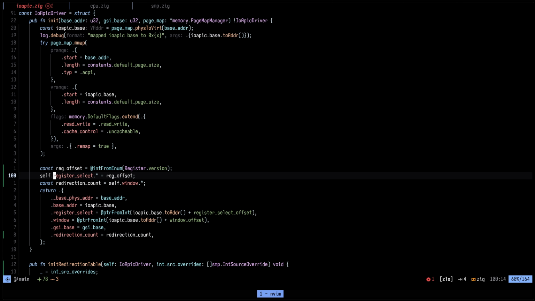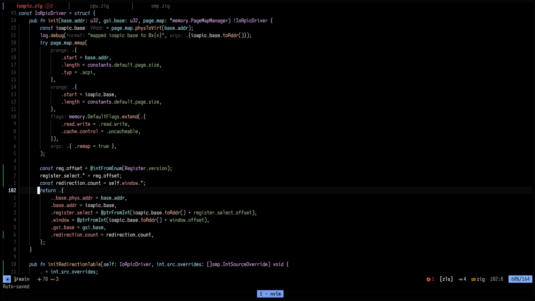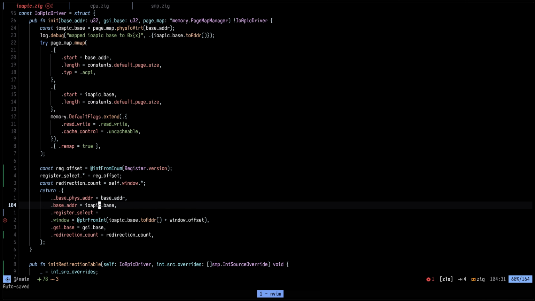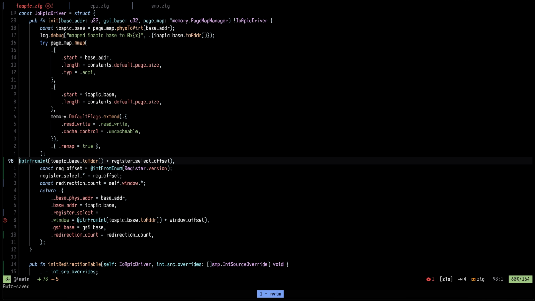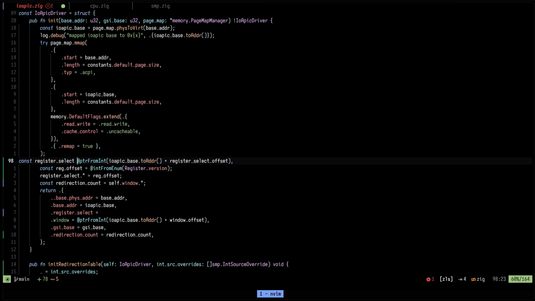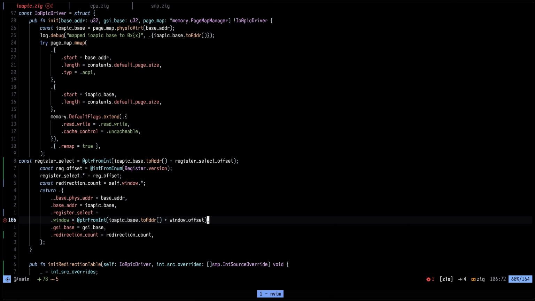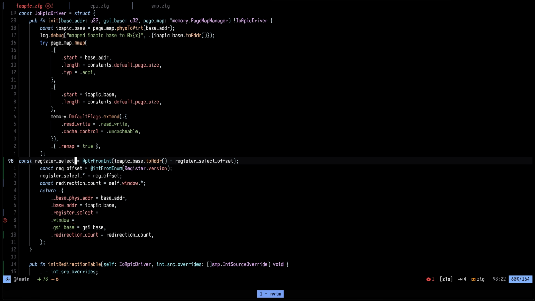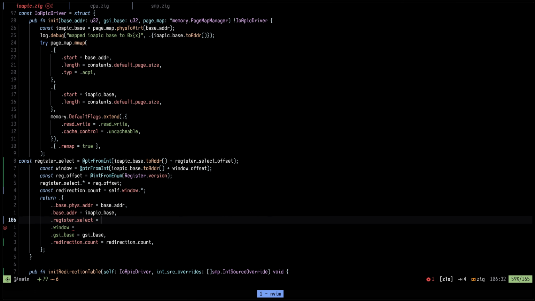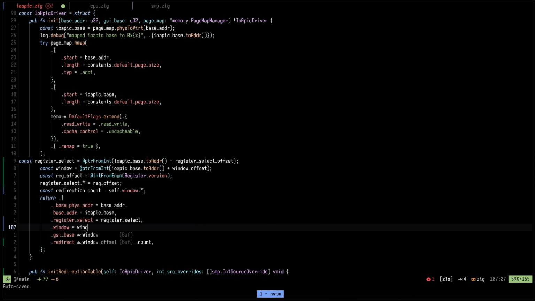Right. So we write that to. Now I'm just going to need to get these. Actually, let's just get these here. Const register select is that, as well as this one here. So const window is that. So register select and window.